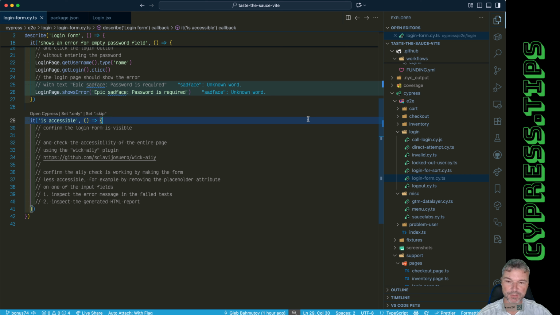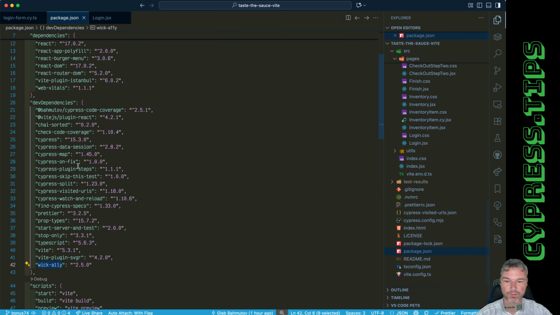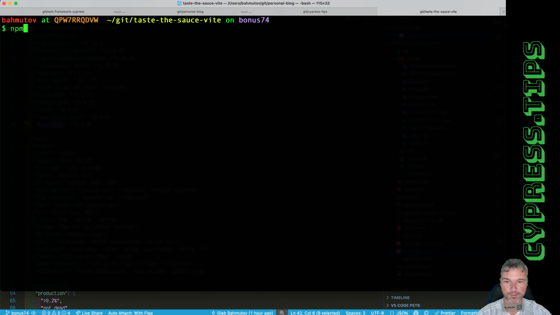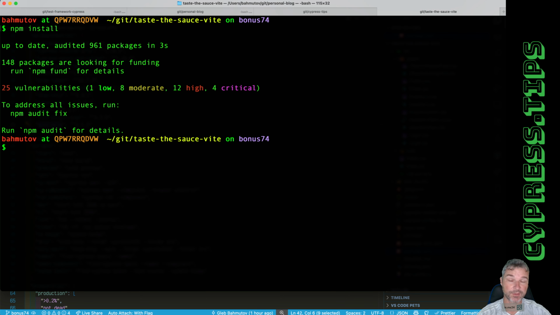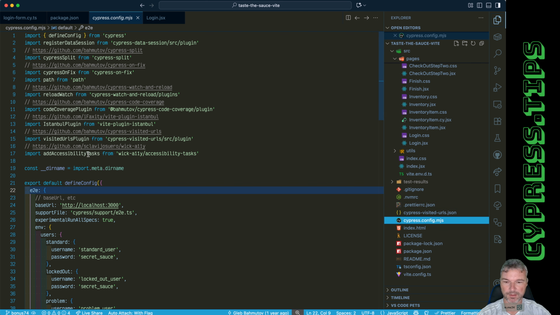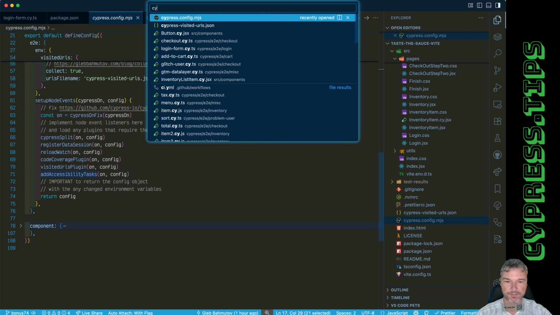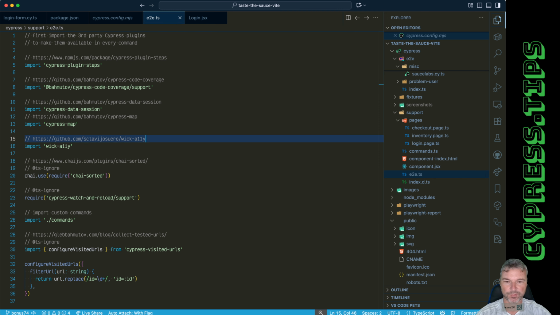In this lesson, we're going to check the accessibility of our login form. I already installed the plugin called wick-a11y. Just in case, I'm going to run the npm install again. So npm install. I have configured the plugin in the Cypress config file. Right here, I included accessibility tasks and I set them up in my setup node events callback. In the Cypress support end-to-end, I included the plugin as well.